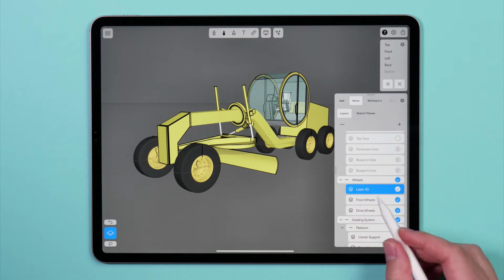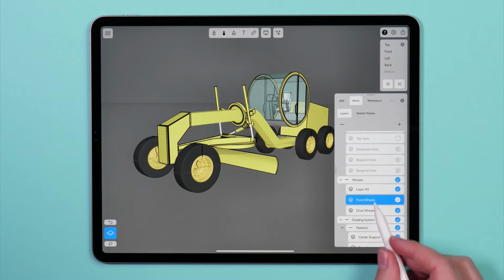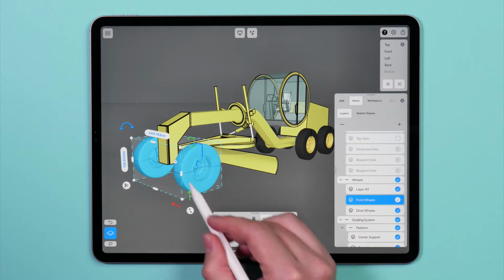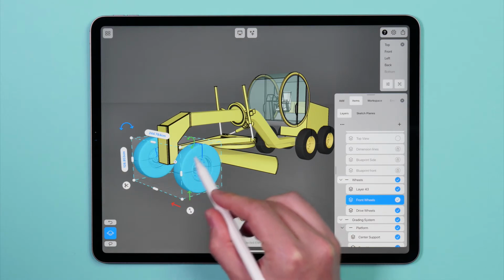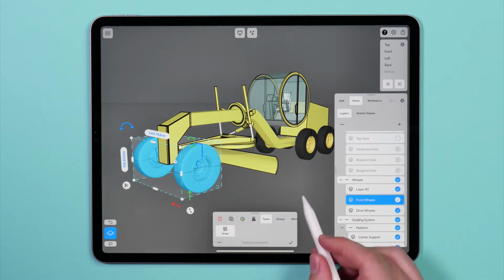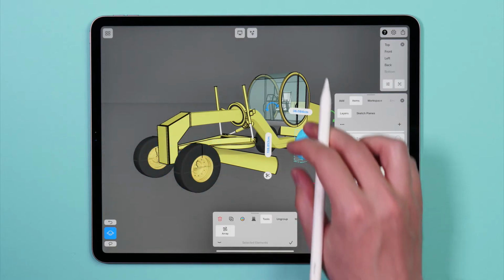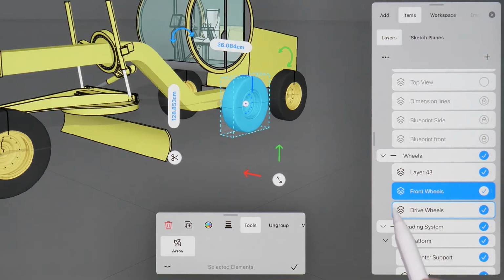Tapping once on a layer will select the layer. A selected layer turns solid blue. Anything you sketch and create will belong to the selected layer. Double tapping on a layer will select all the components of that layer. When you select objects in your drawing, the layers these objects belong to will be outlined with a blue stroke.